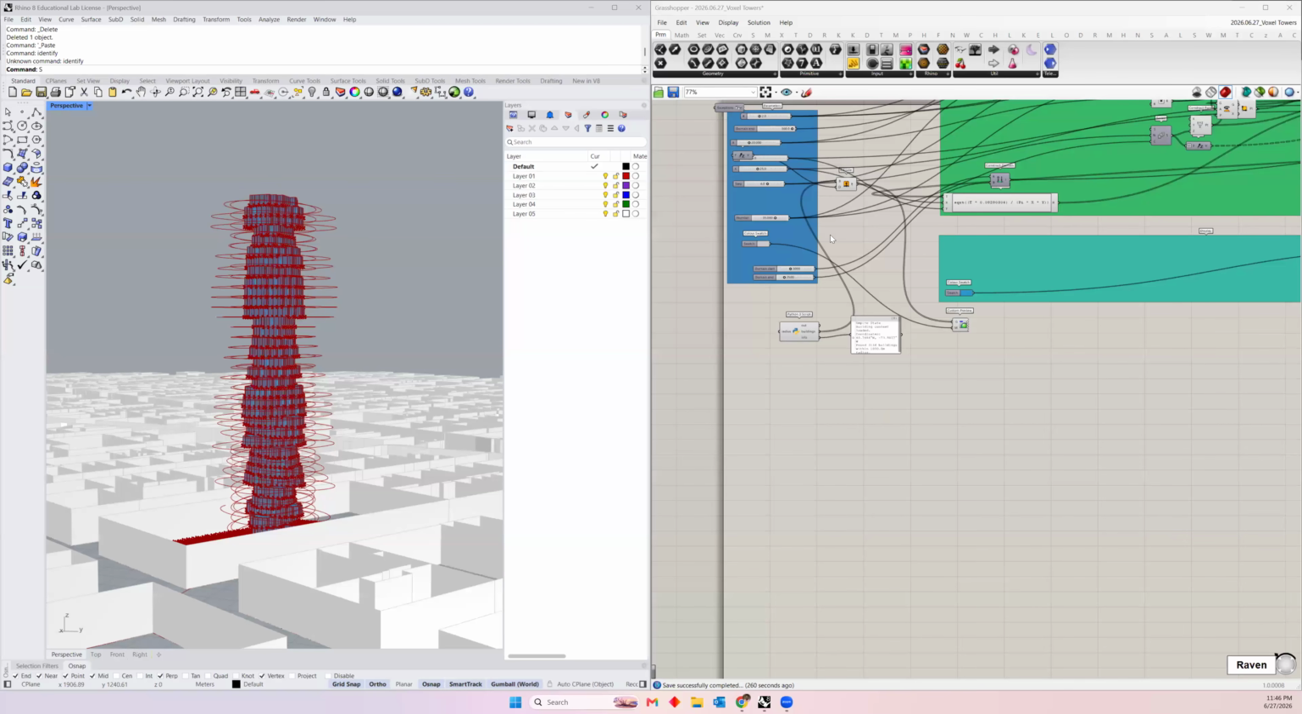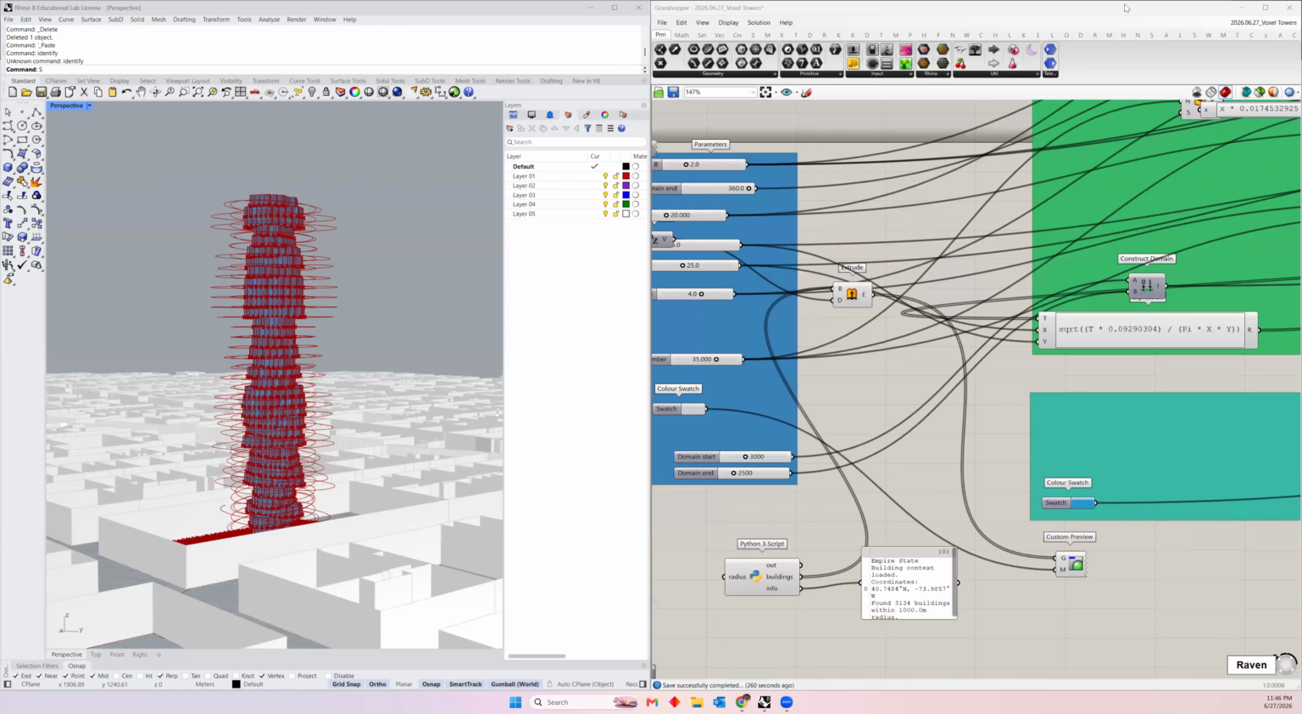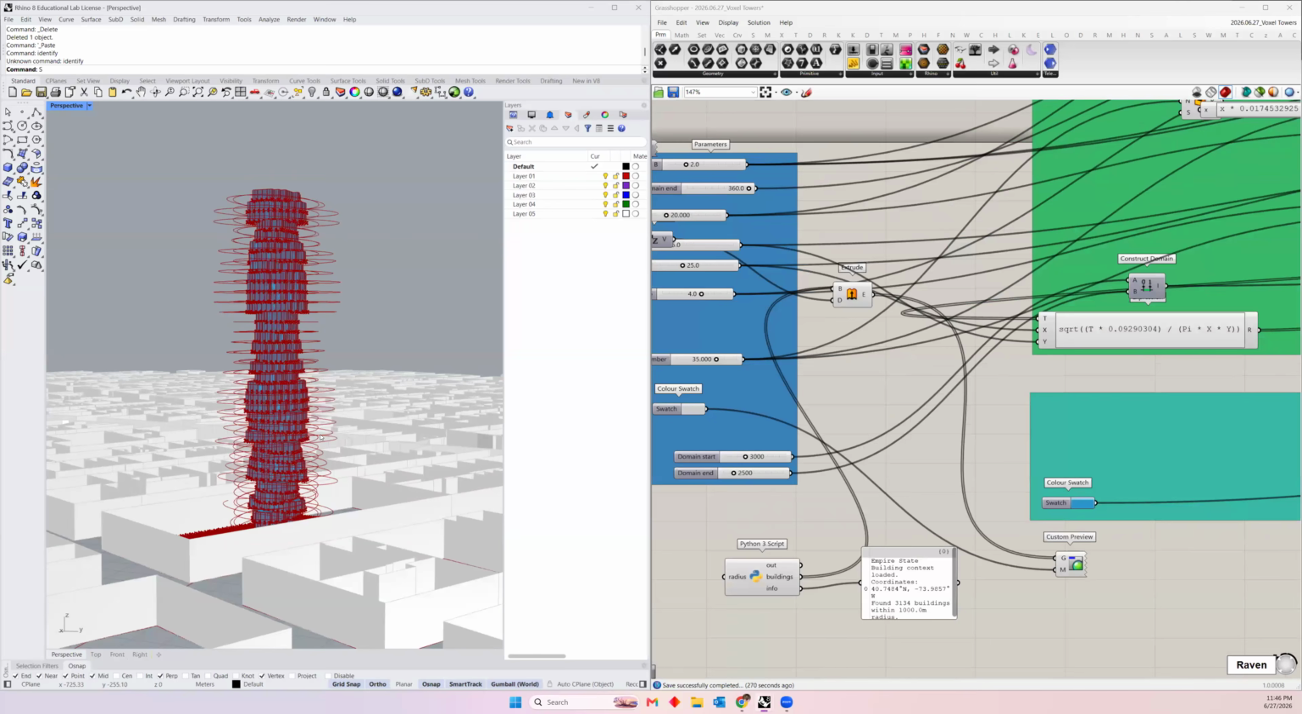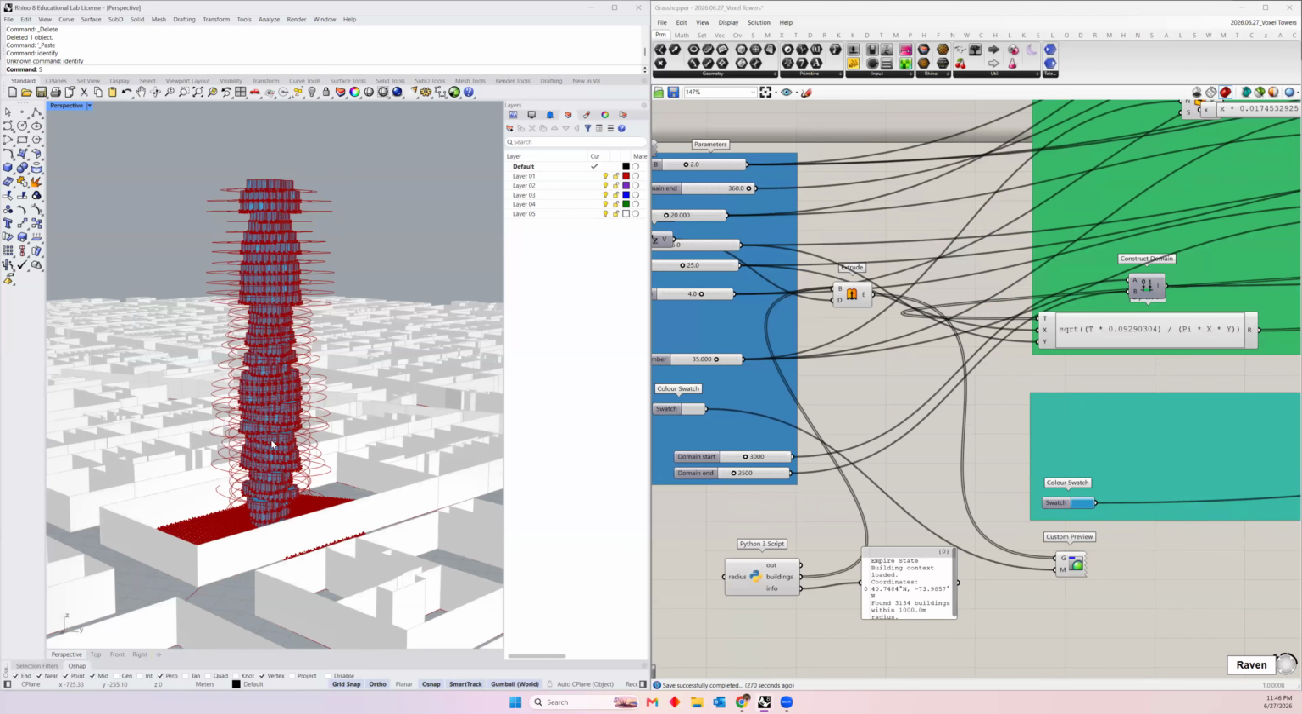Hi, Yash. Thank you for the workshop. This was really good. I'll quickly share my screen. So I was trying to follow the voxel tower, try to create the context as well.